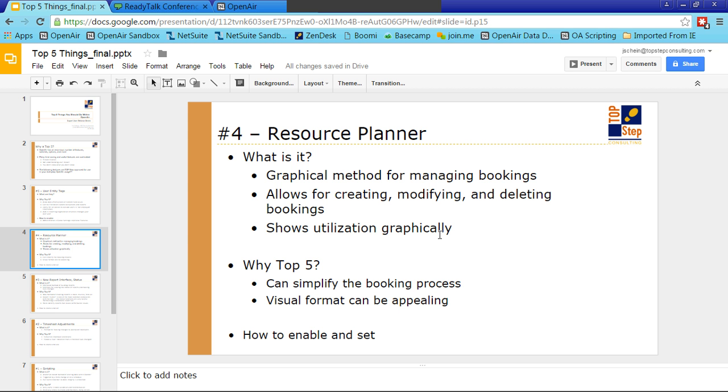And in terms of how to enable it and set it up, there are switches that we can get for you that I'm sure you're probably all familiar with, OpenAir's internal switching systems. Basically, you can turn on that switch, and you'll have access to this planner. And then you can control which roles have what access to this. So it's very similar to any of the other features in OpenAir in terms of identifying who has access and who doesn't.